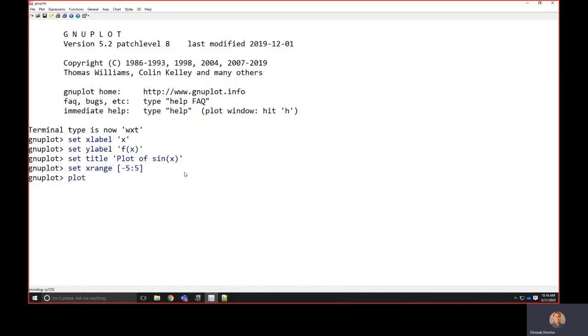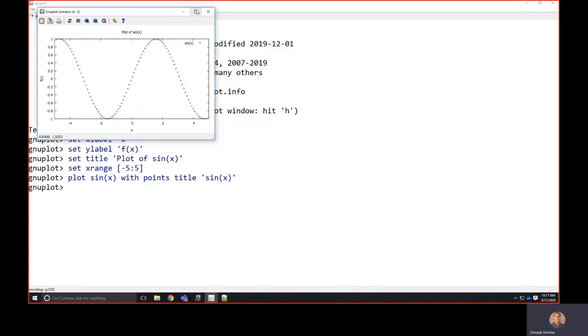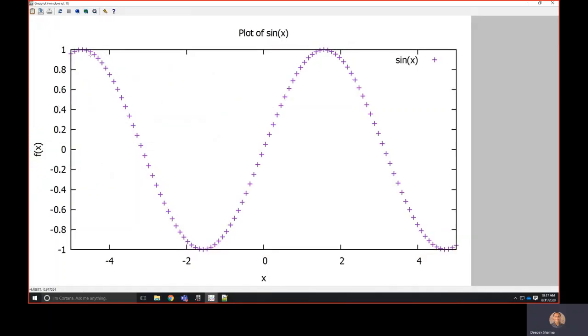Afterwards, the simple command to plot the sine x function is plot sin(x) with points. And if I'm giving a title here, it means that I'm writing the legend. If I do so, this is the function I'll get. Now you can see I have used points, so that's why I get the sine plot as points. I have x-axis as x, y-axis as f(x), and sin x is the function.